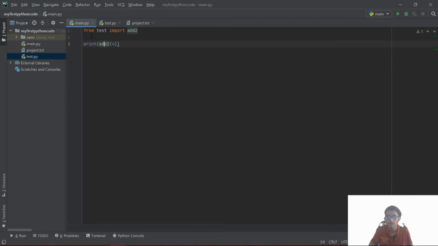Now I can just import test, test dot add2. So this is also okay. We can use from test import add2. So here we're importing the test.py into this file.